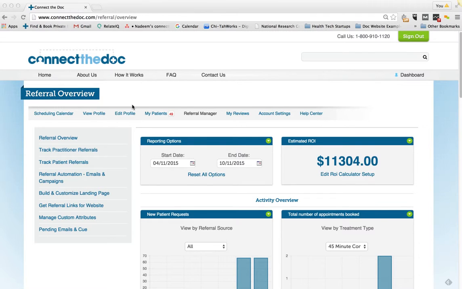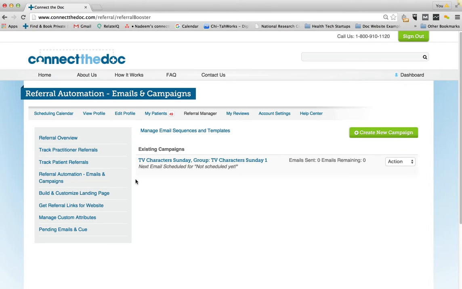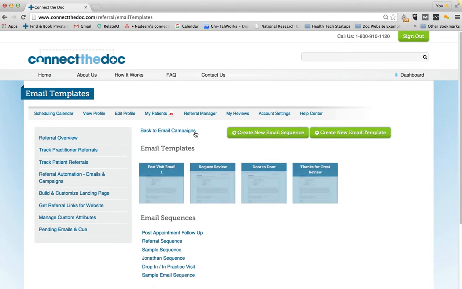So what you're going to do here is go to where it says Referral Automation. This is in your Referral Manager tab. You go to Referral Automation, Emails, and Campaigns, and we go to Manage Email Sequence and Templates. So the first step to creating a sequence of emails is to create different templates that you might want to add to a specific sequence.